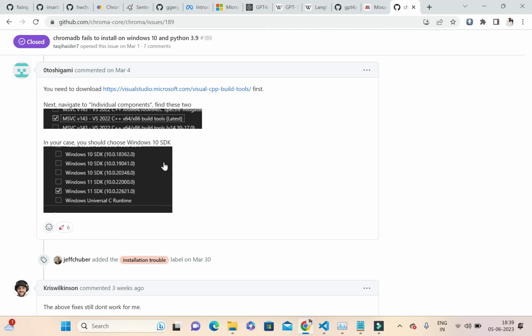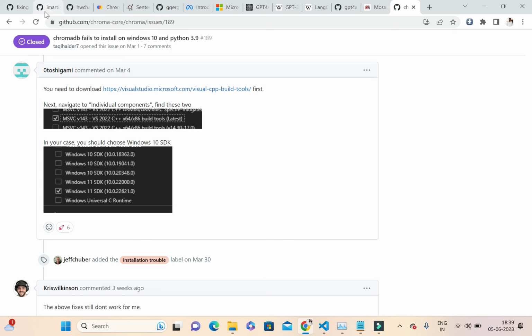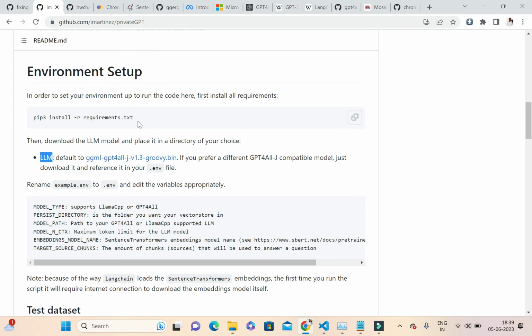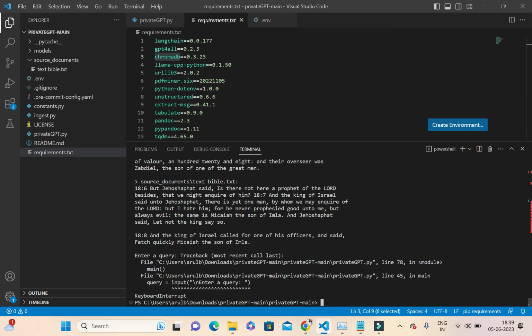Once it is done, you just need to restart the system, and then if you run the requirements again, pip3 install -r requirements.txt, this particular Chroma DB issue will be resolved. This is very important, otherwise our Chroma DB will not work. Chroma DB is used to create a localized database by breaking our input file. For that purpose only we will be running this Chroma DB. This will be used in the program I will be showing you.